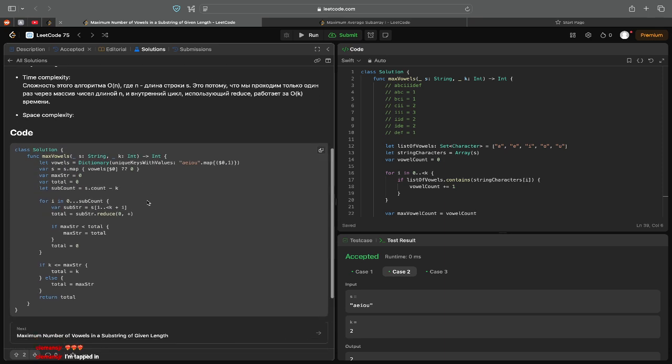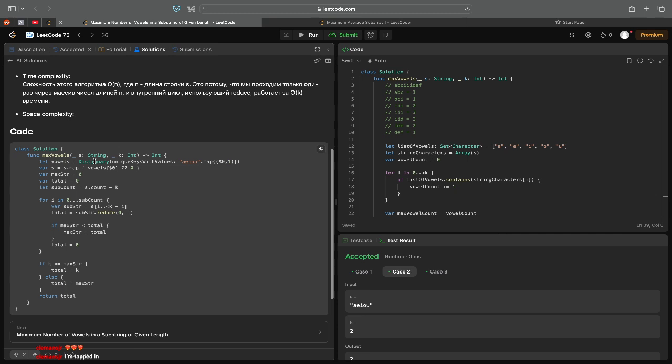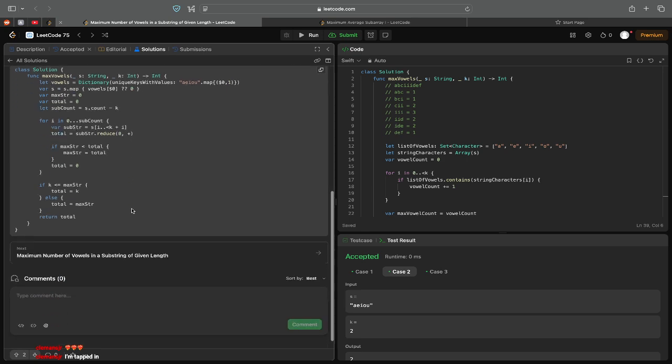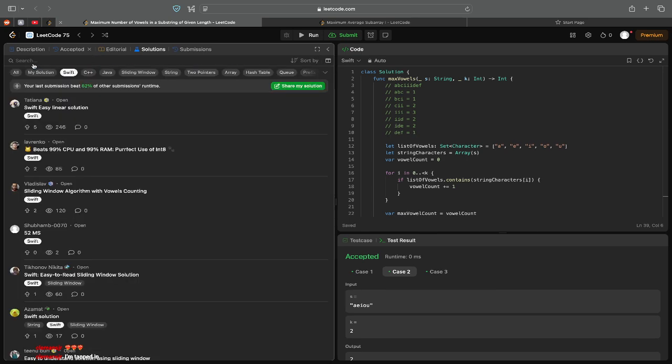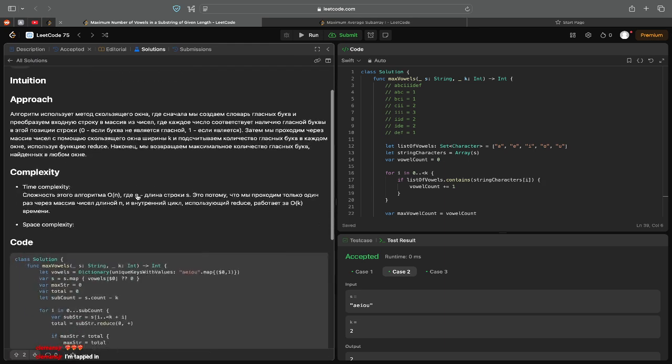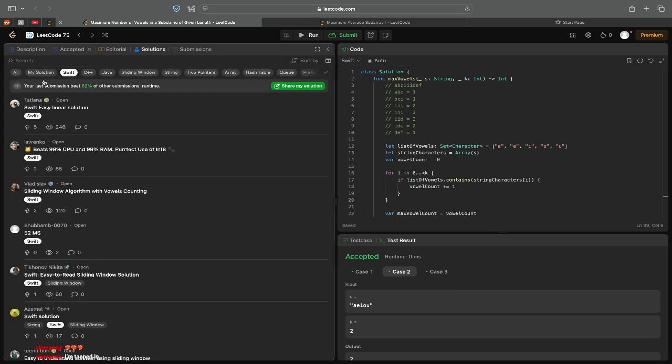Okay, this is pretty similar. They're using a dictionary instead of a set for our A-E-I-O-U check. And then they're doing a map for the vowels. I think that would take me a long time to do. This is the one we just looked at.